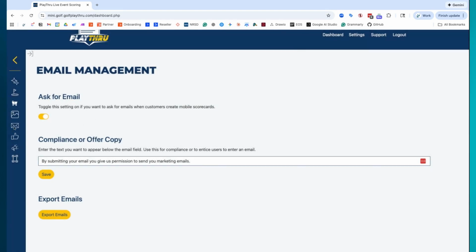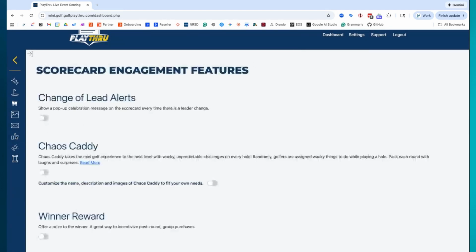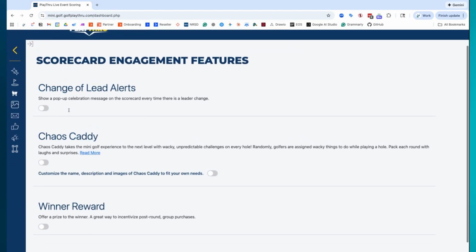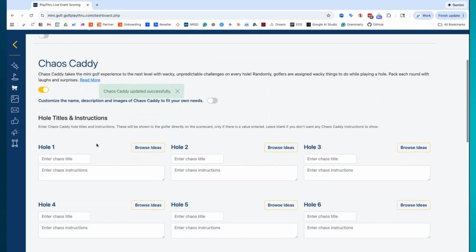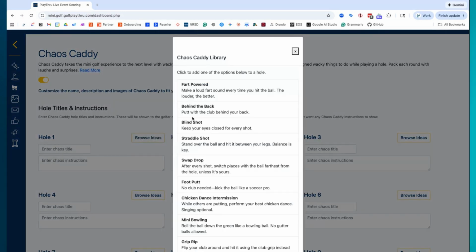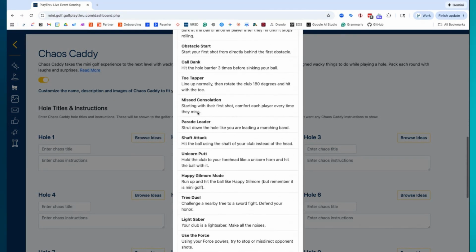We have several engagement features, including change of lead alerts, which will pop up with a little icon congratulating the person who is currently in the lead on that individual or group scorecard. We have Chaos Caddy, and when turned on, this will pick one person within the group and assign them to do some weird or wacky or wild thing. Within here, we have about 36 different ideas that you can choose from.